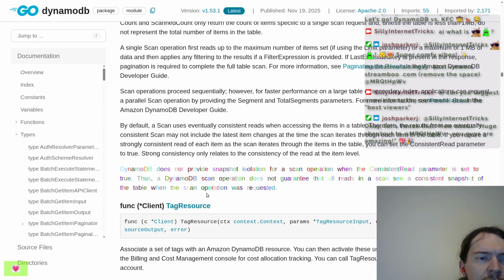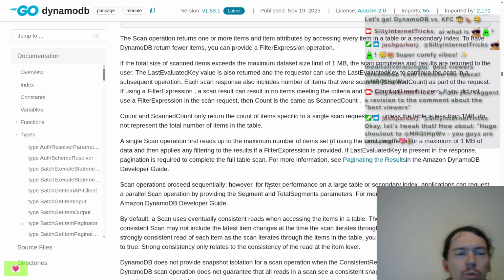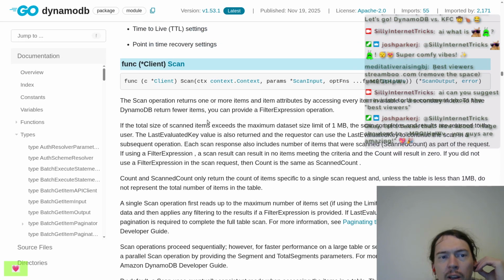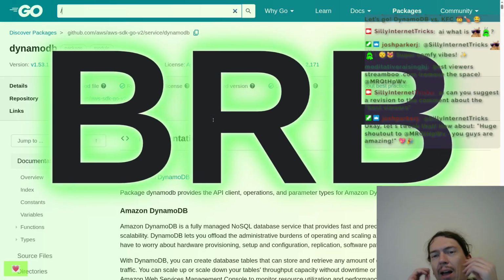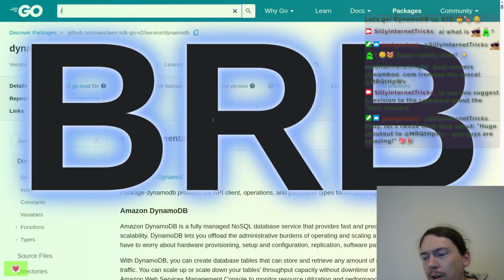DynamoDB does not provide snapshot isolation for a scan operation when the consistent read parameter is set to true. Thus, a DynamoDB scan operation does not guarantee that all reads in a scan see a consistent snapshot of the table when the scan operation was requested. So that sounds perfect. Obviously, by the sound of it, it will work 100% perfect for our needs, which is reading comments. So I'm going to take 5 minutes and come back, and I'm going to move on to the next thing that I'm supposed to be working on.